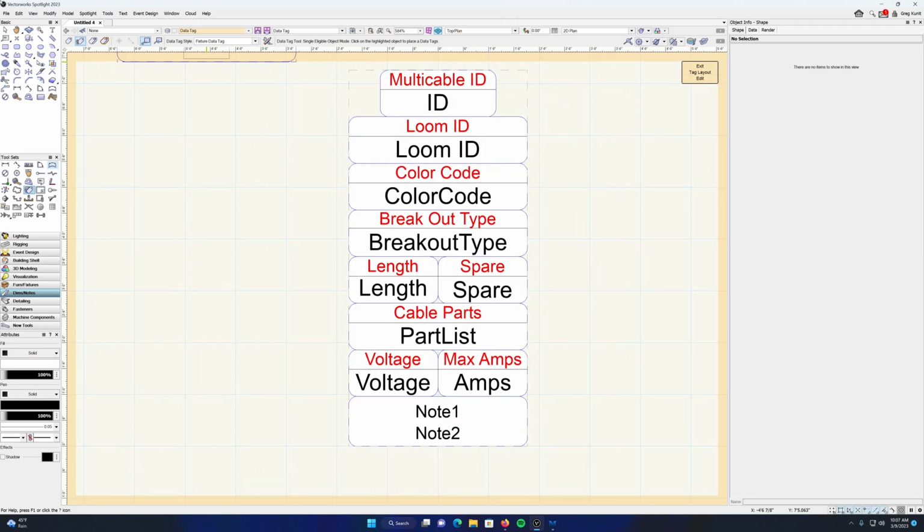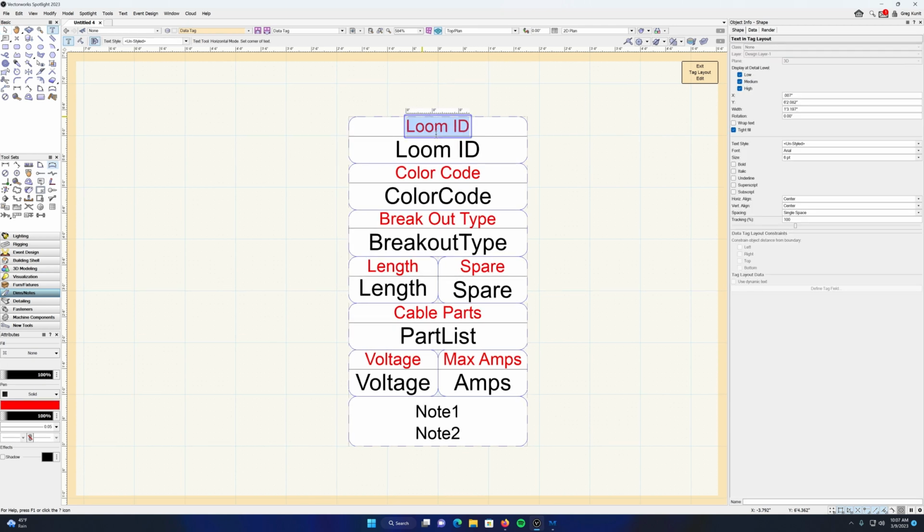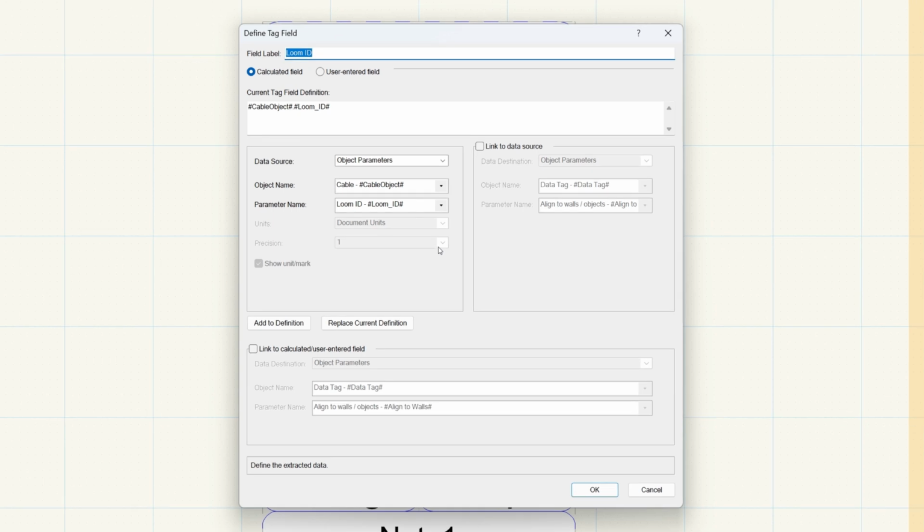Okay, so let's start by changing these fields to ones that we want to use for our fixture. I'm just going to delete that to start with. Let's start with channel. Let's see what channel is part of our data tag. So I'm going to call this channel. And then I'm going to click right below it for the field. And I'm going to define the tag field. Okay, let's give it a name. We'll call it channel.